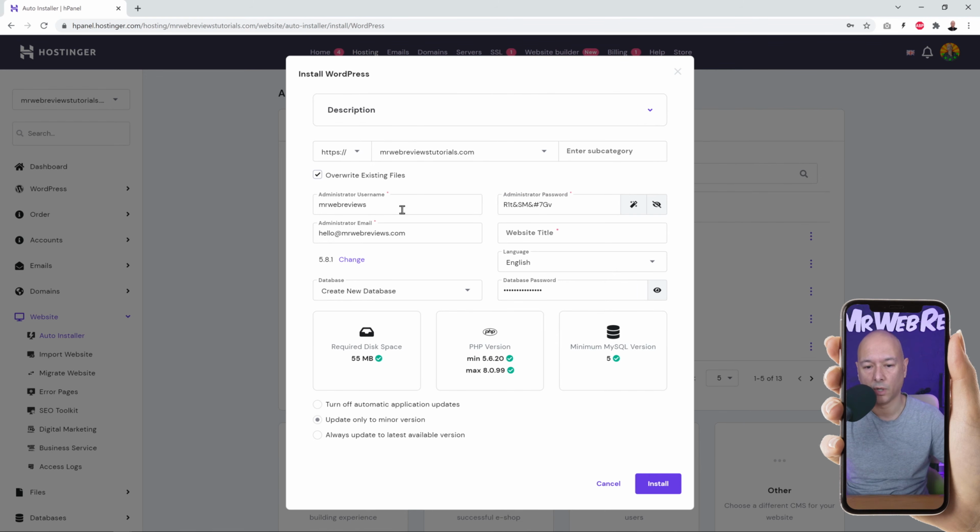And then make sure that your email address is correct right here. And then we're going to type in the website title. So I'm just going to put here school project. And then everything else you can leave as it is at the moment. Just tick this one here, always update to the latest available version. That's all. And now we can start the installation.